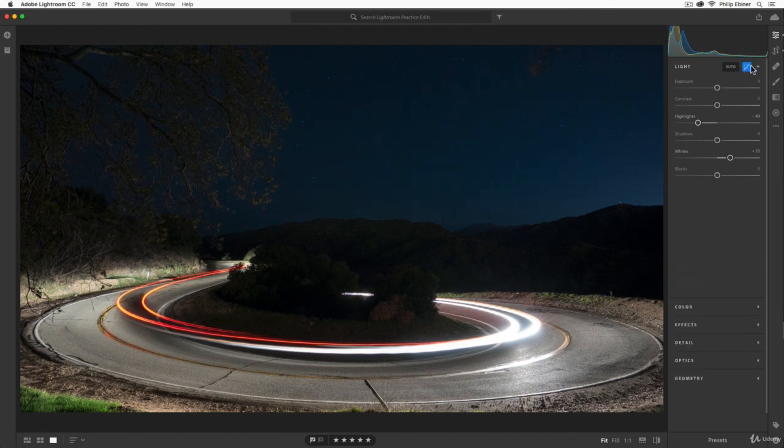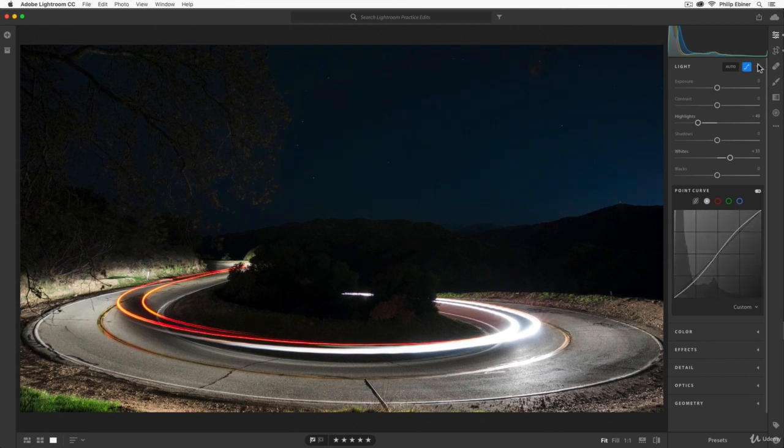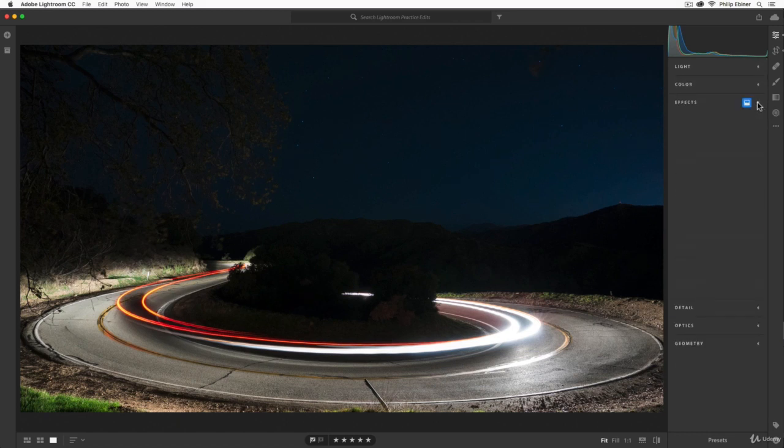I might go into my point curve. So I'm going to choose my point curve and just see about adding a little bit of contrast this way. I could use the slider up here, but I like using the point curve to get super precise. So that's looking pretty good. I'm happy with that. Next, let's go under our effects.